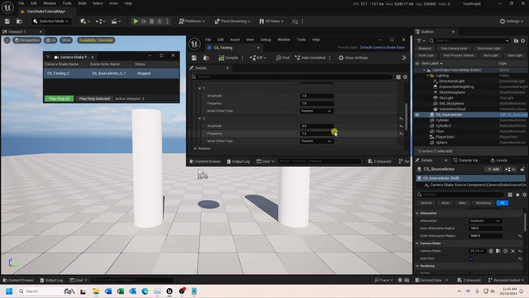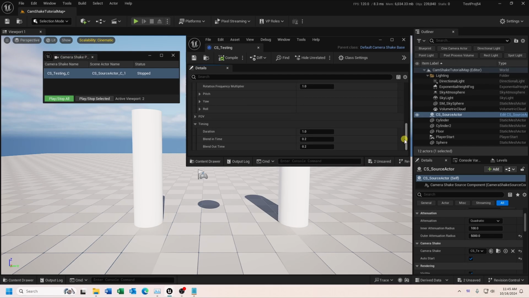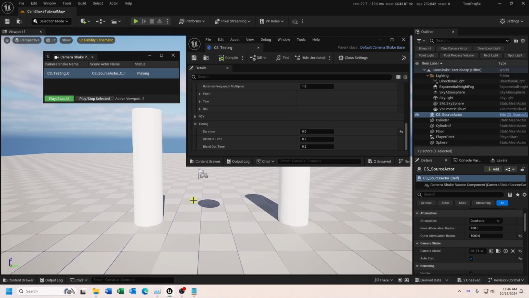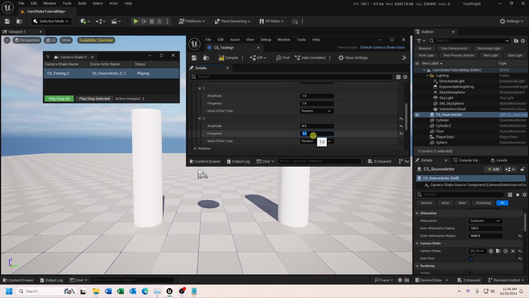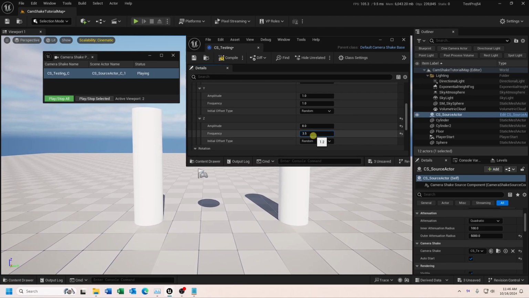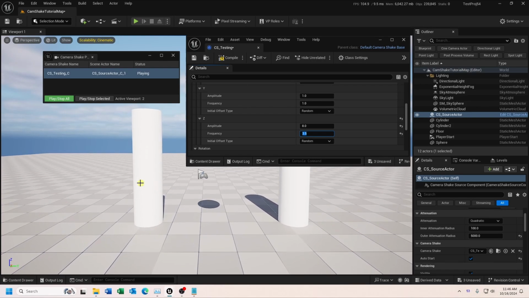If nothing happens, you need to go back and check your duration value. Make sure that's 0. Sometimes Unreal sets it back to 1. Okay, now with the camera shake running, let's go back to our settings and let's turn this into a running motion by changing the amplitude to 8.0 and the frequency to 3.5. Right away, you should see your changes reflected in the viewport.